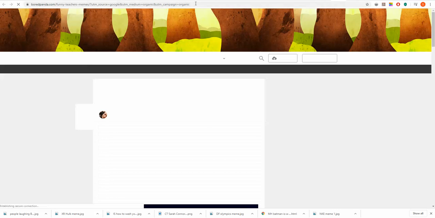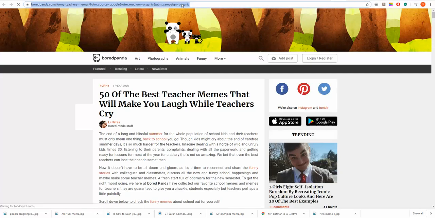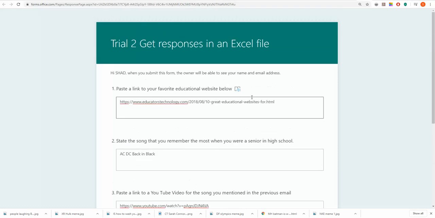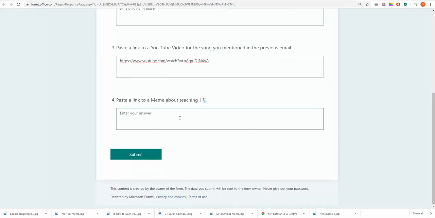Now, they're going to be mad at me because I whitelisted them. I whitelist everybody because I don't want to be spammed to death. But I just copied that link. Going to go back to the trial. That's the first one I did. I believe this is the second one, trial 2. I'm going to paste this right here.